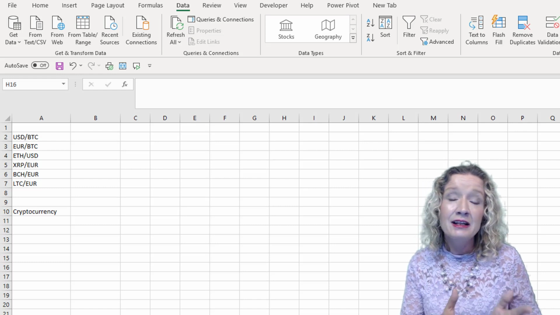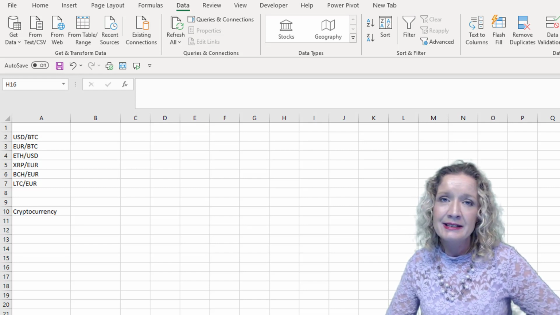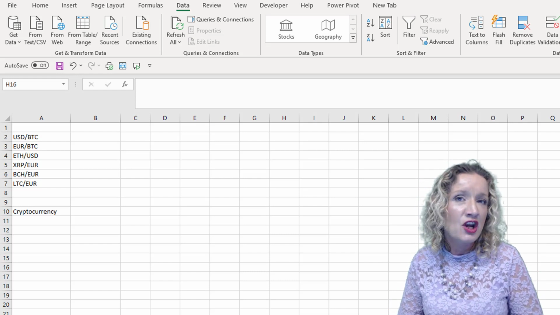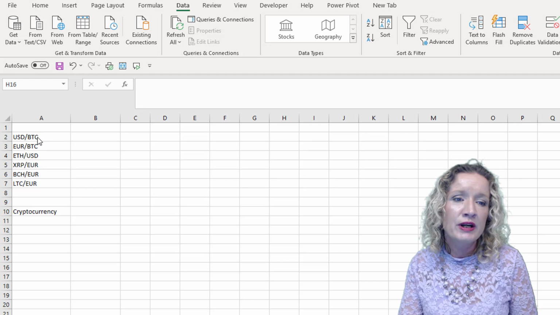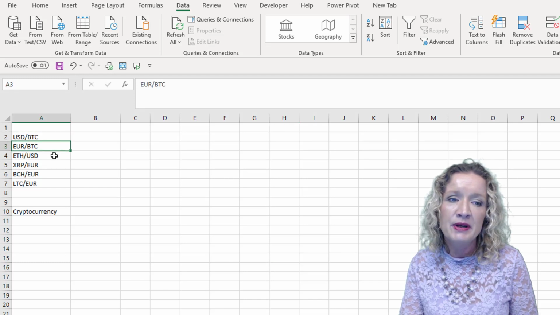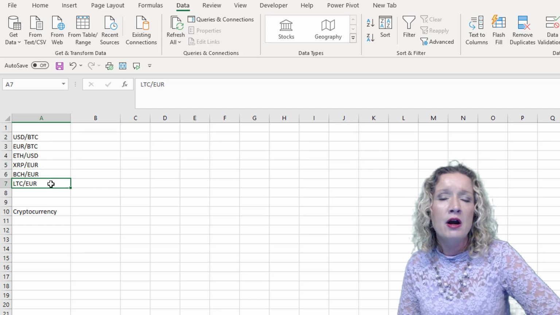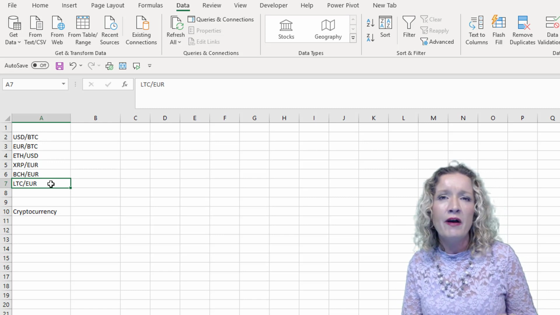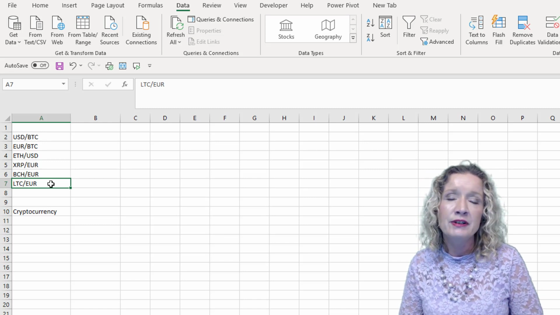So let's have a look at how we can get historical crypto data into an Excel spreadsheet using the stock history function and using rich data types. So I have some cryptocurrencies listed here. We have US dollar to Bitcoin, Euro to Bitcoin, Ether to US dollar, XRP to Euro, Bitcoin Cash and Litecoin also to Euro. And we're going to pull in historic information for these. Let's say we want the rates for the last 30 days. How could we go about getting that?